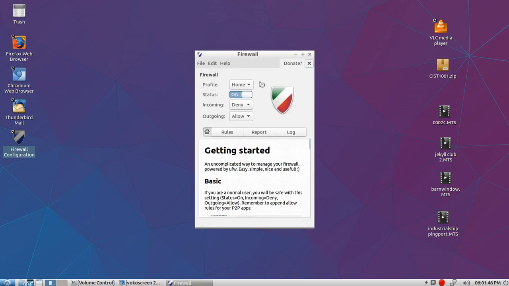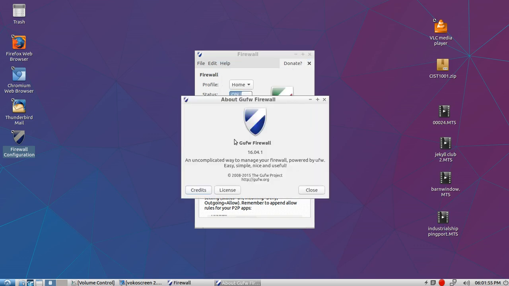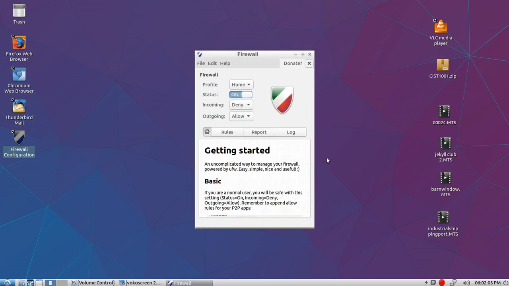And this is what it looks like. It's very simple. If you go under About, that's the name of it right there, the GUFW firewall. You should be able to download it. It's a very uncomplicated firewall. You don't have to know anything real extensive about it.